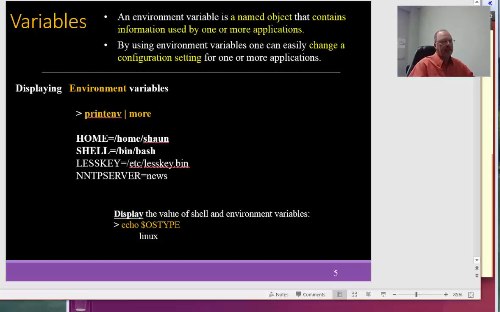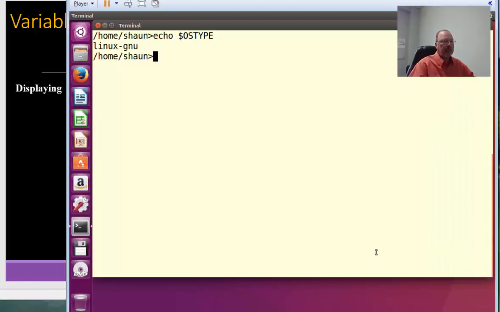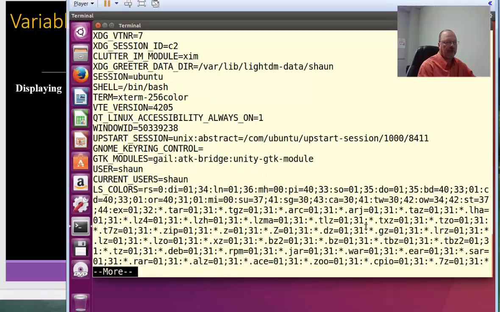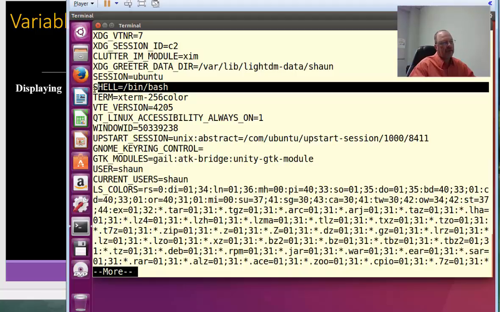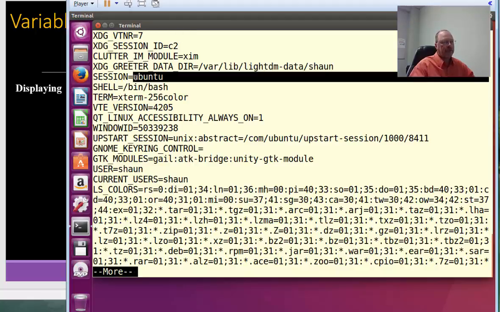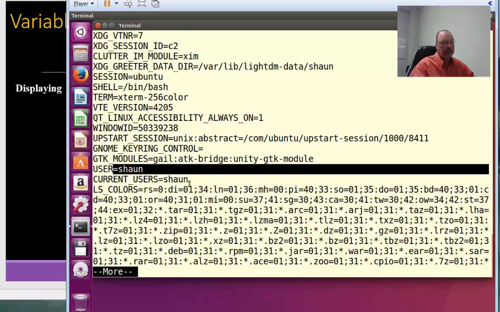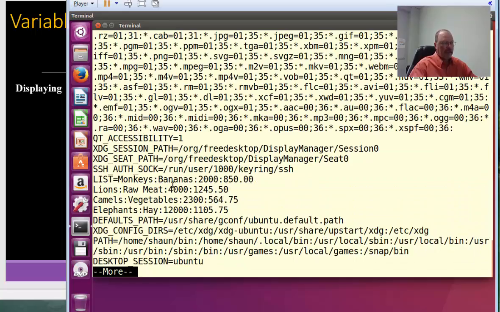Oh, and also we want to look at that, but print environment variables. So if we just simply print environment variables, we see the entire list of variables. What the command shows is we can go ahead and pipe more into this, and then we can see the variables in a screen-by-screen format. We see our session is Ubuntu. So the shell is bin bash. The user is Sean. Current user is Sean. Hit the space bar.